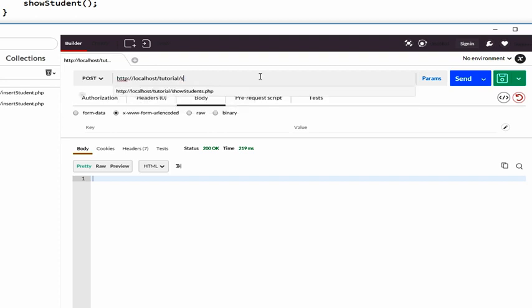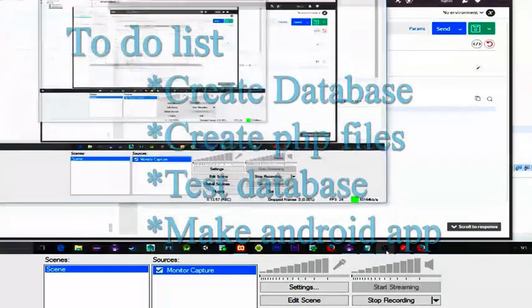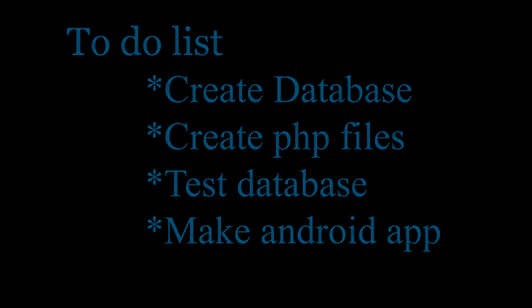Now for some testing, let's access our showstudents.php file on the server using the post method. As you can see, we are getting a JSON response. That is exactly what we need. So in this first tutorial we saw how to create a database, how to set it up and create PHP files. In part 2 of this video we will create an Android application that is going to use these PHP files. So see you soon. Goodbye.